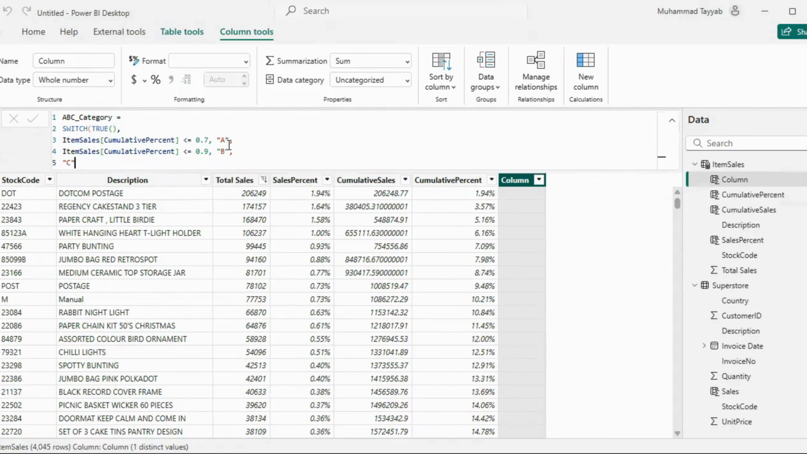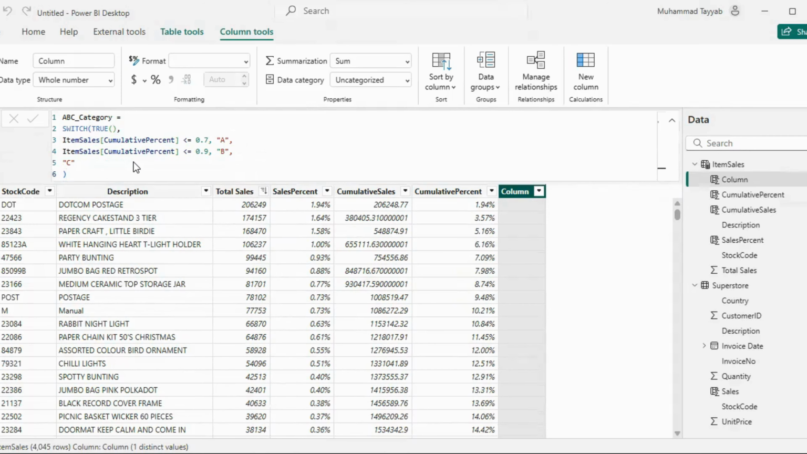So you might be thinking, why are we doing it this way instead of C at the top? The reason behind that is we have actually sorted the data by sales in descending order. So all the products at the top will be those products where the total sales are very high. So this is how we are adding one A at the start here. Let me just quickly close the bracket and hit enter.